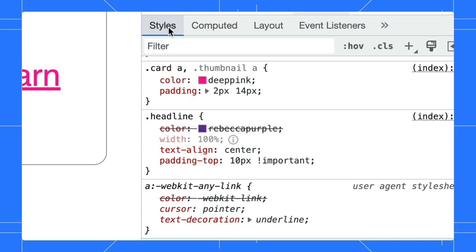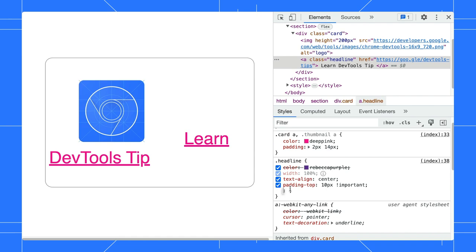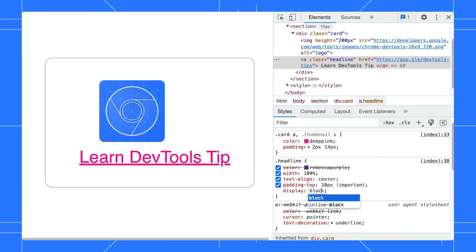Now, go back to the hint. It suggests we change the display value. Let's change that to block. See? It works now. Cool.